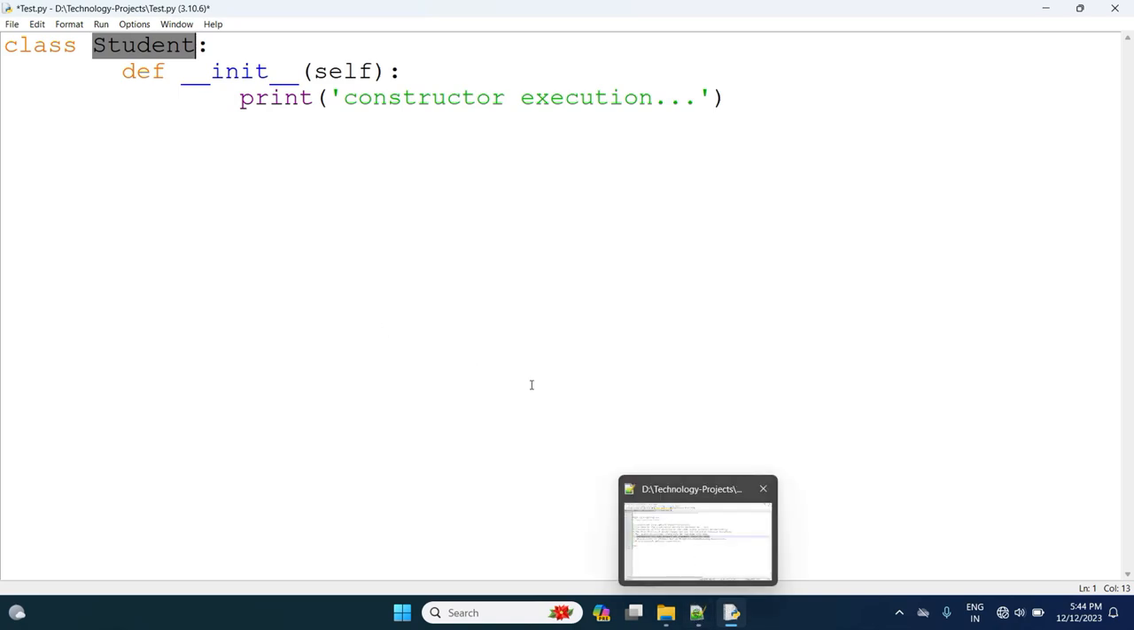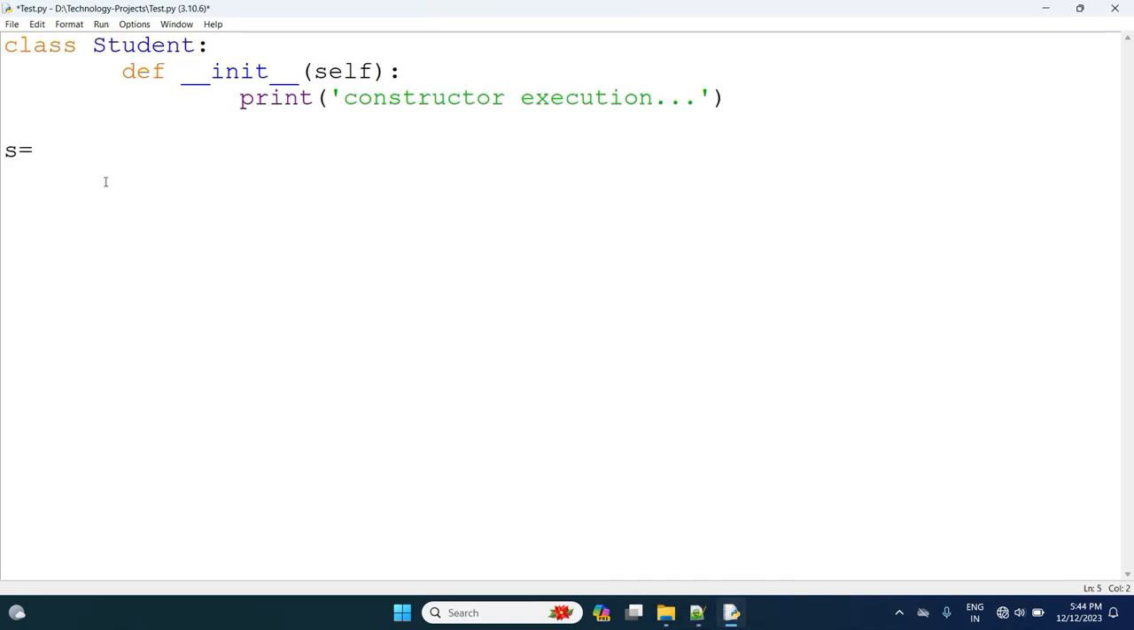In the previous session I explained: s, the reference variable, is equal to the class name. What is our class name? Student. Okay, now observe here, this is a small program to demonstrate a constructor.